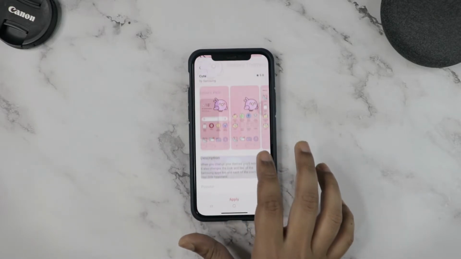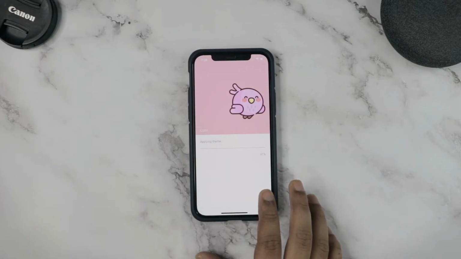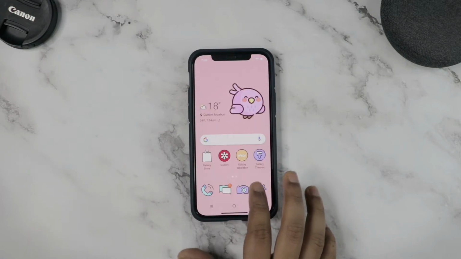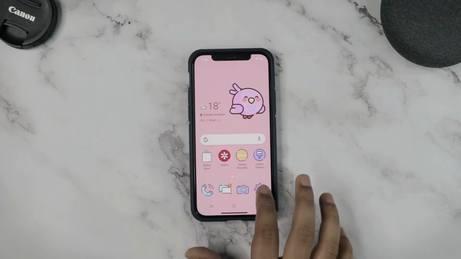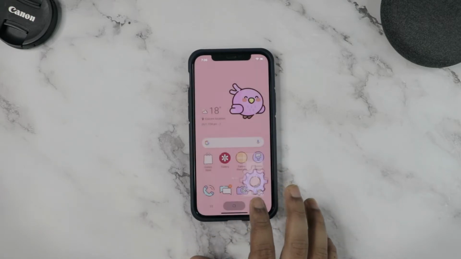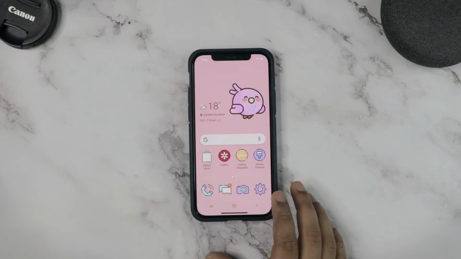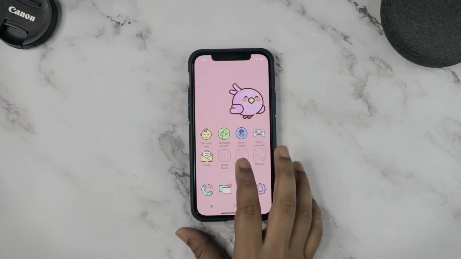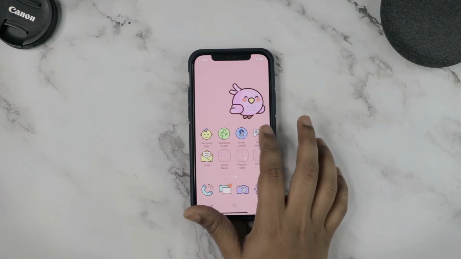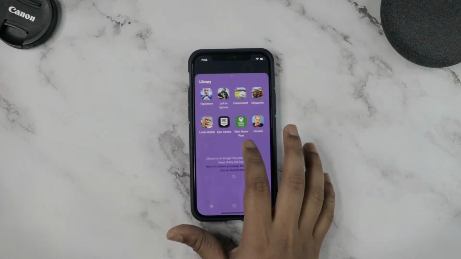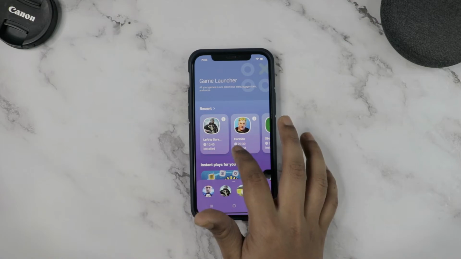Let's try this pink one too. Wow, as you can see, it just takes some seconds to fully change how your phone looks. Really miss this on iOS. What else we have here? Oh, game launcher. Fortnite on the iPhone. Okay, make all the jokes you want.